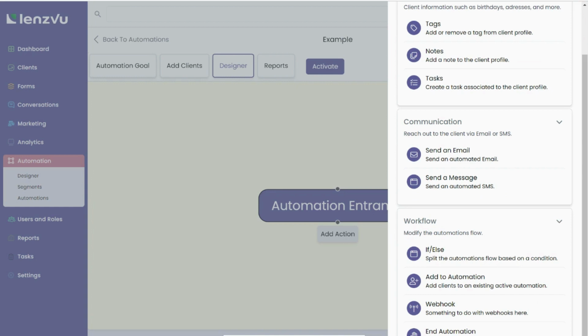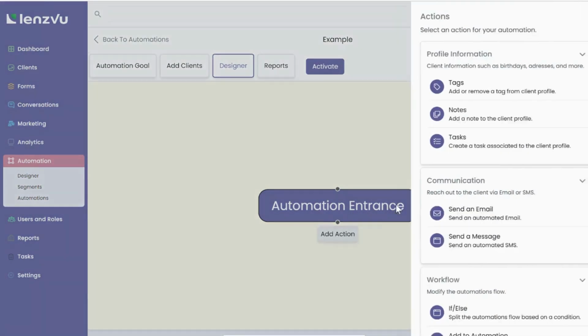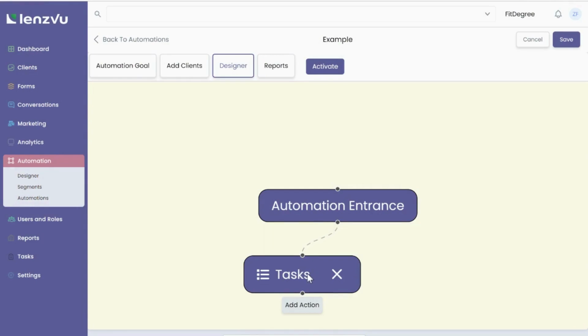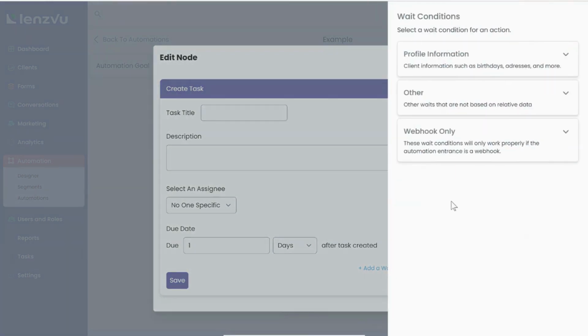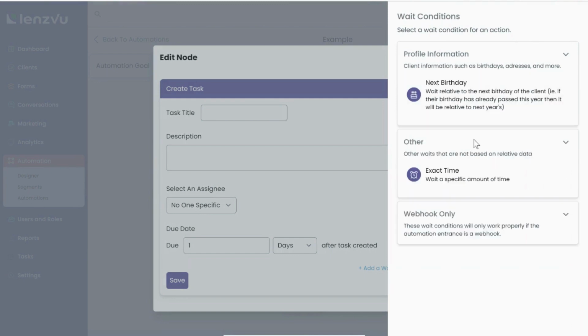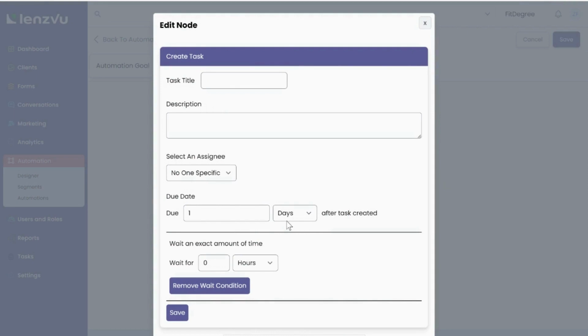To customize each of these actions, double-click the Created button and input the desired information, message, or condition. You can also set wait conditions by clicking the Add a Wait Condition button and select from all of the options available. Input the intended amount of time according to that wait condition, and congratulations.